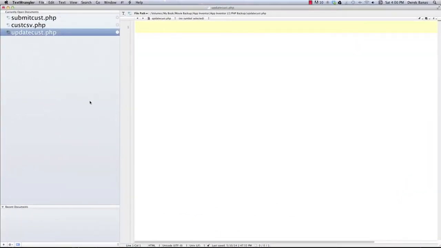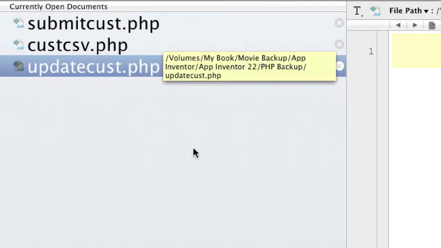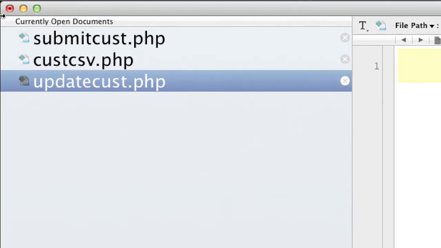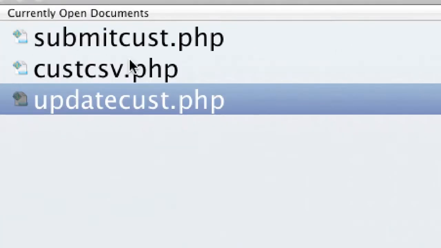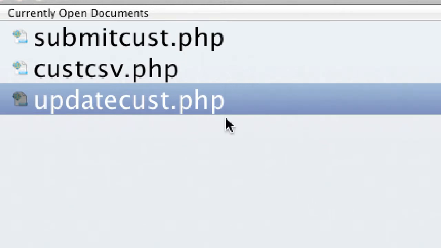Okay, so here I am in just a generic text editor. If you are on a Mac, you could use Text Wrangler if you want to, or if you're on a PC, you could use Notepad++, and if you're on Linux, you probably have your chosen thing. Now, basically what we're going to do is create 3 files. One's called Submit Customers. This is going to handle submitting new customers into our database. Customer CSV is going to return a comma-separated value list of all the customer data. Update customer is going to update the customers.